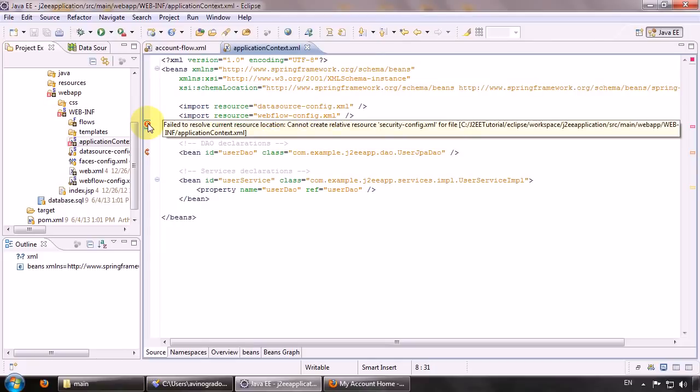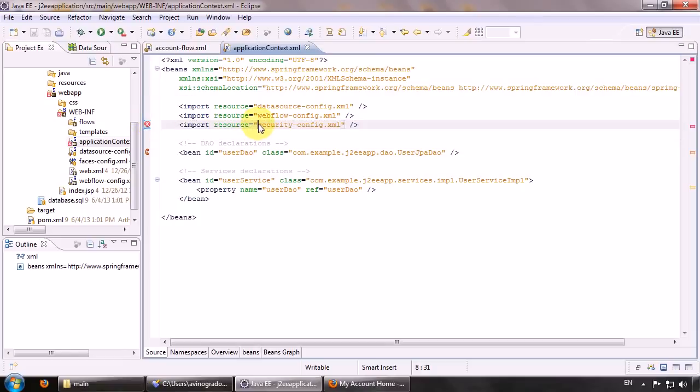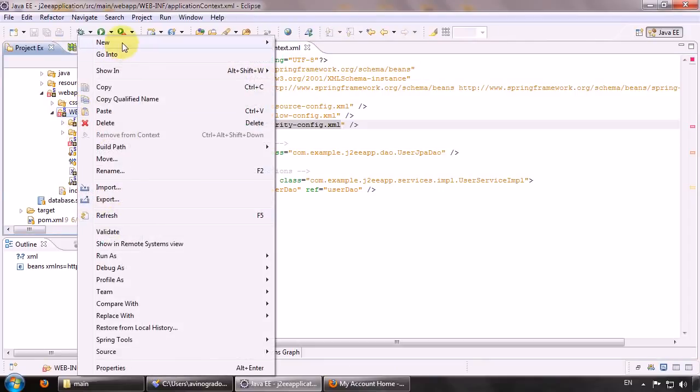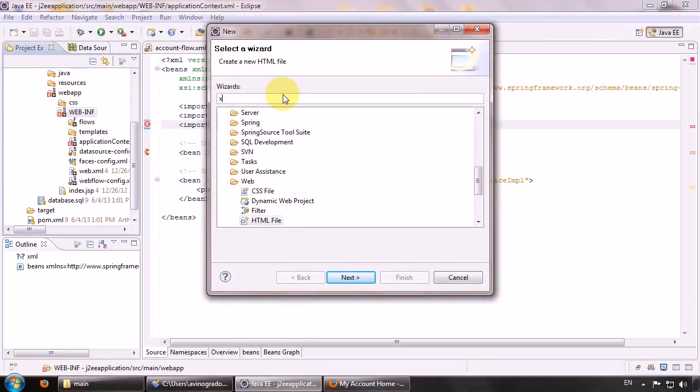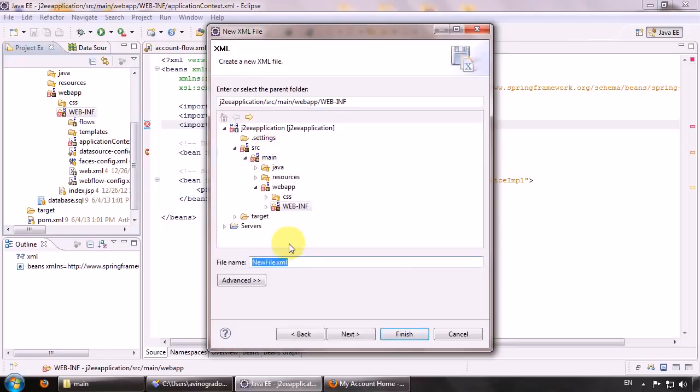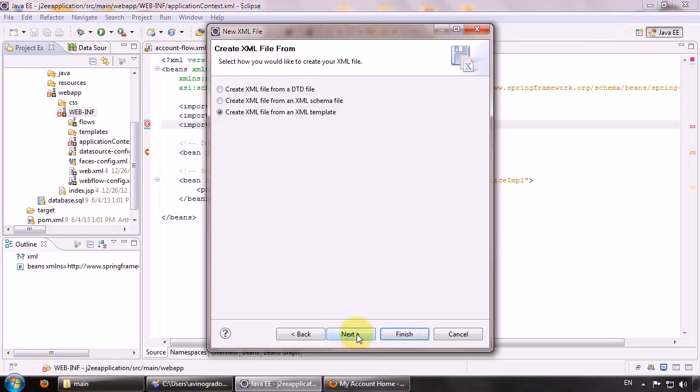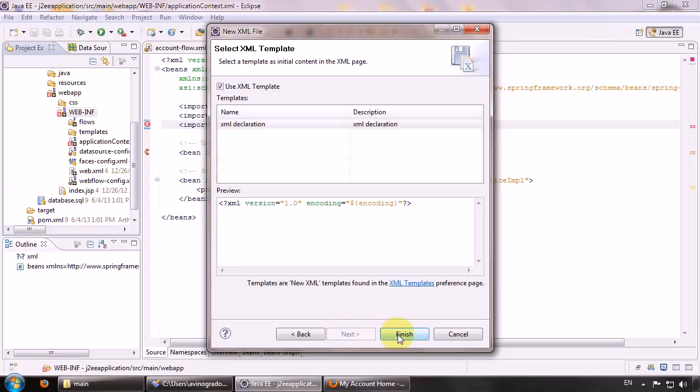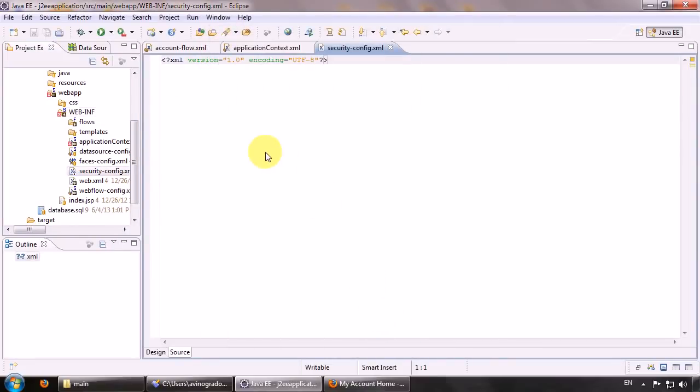Because we don't have this file available, Eclipse is showing the error. So let's create this file in our WEB-INF folder, new simple XML file, and the name of that will be securityconfig.xml. Next, okay, finish, and here's our security config, empty. So I will paste here the namespaces required for our configuration file.